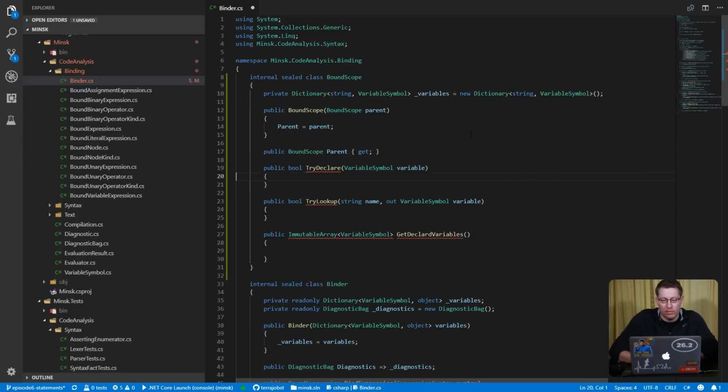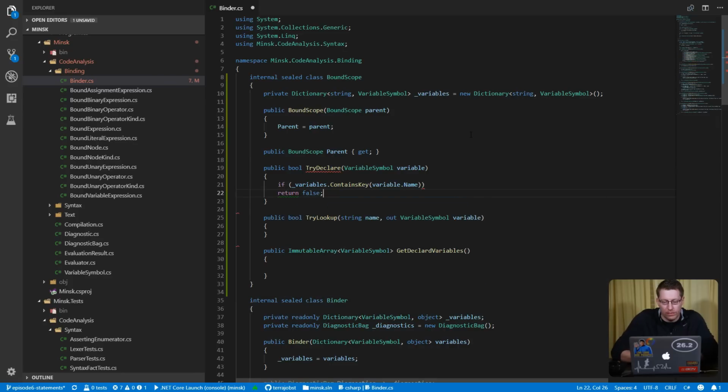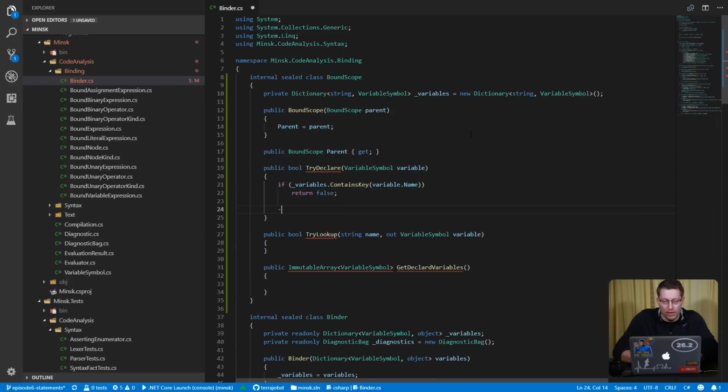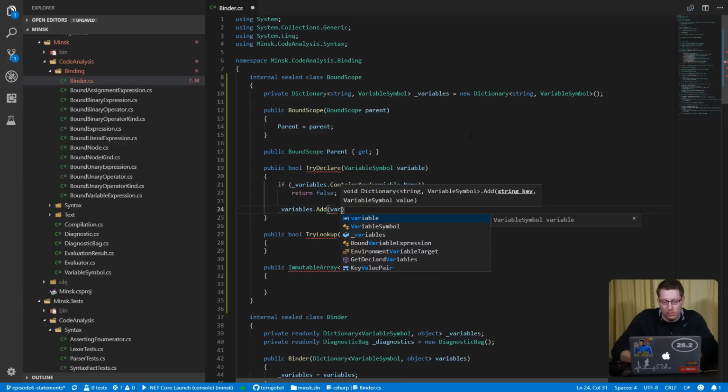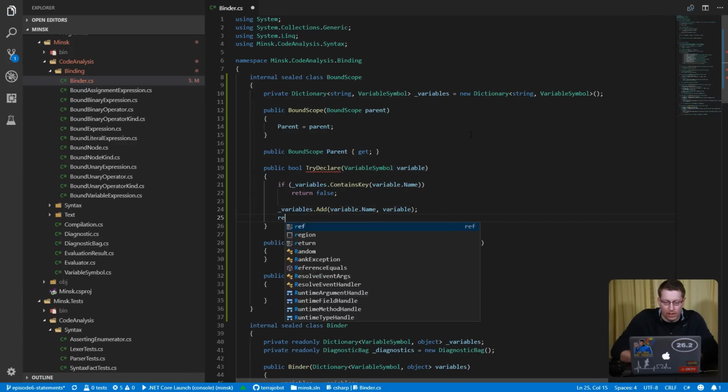So basically what we do is we say, if variables contains key for variable.name, then we return false. Otherwise, we say variables add variable.name, variable. All right? And then we return true.